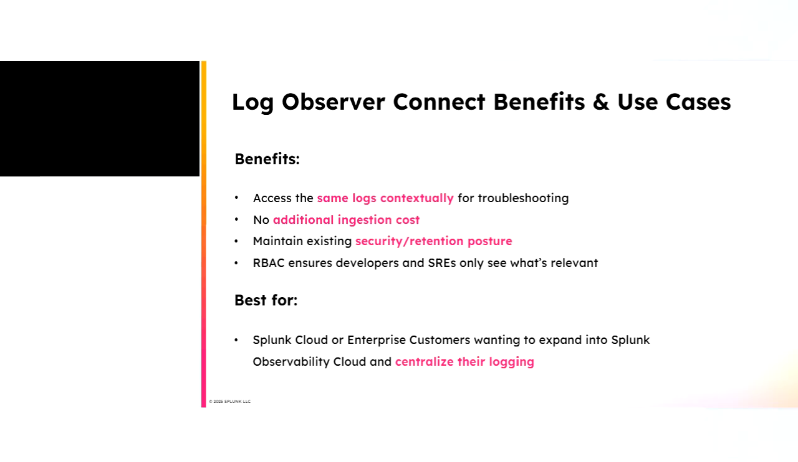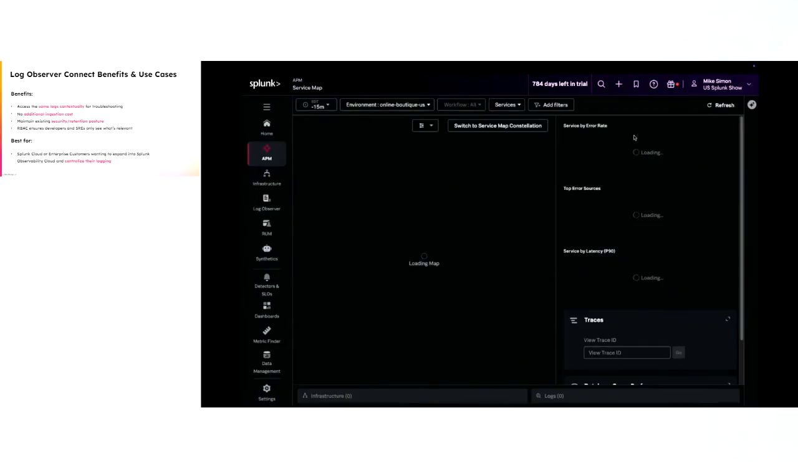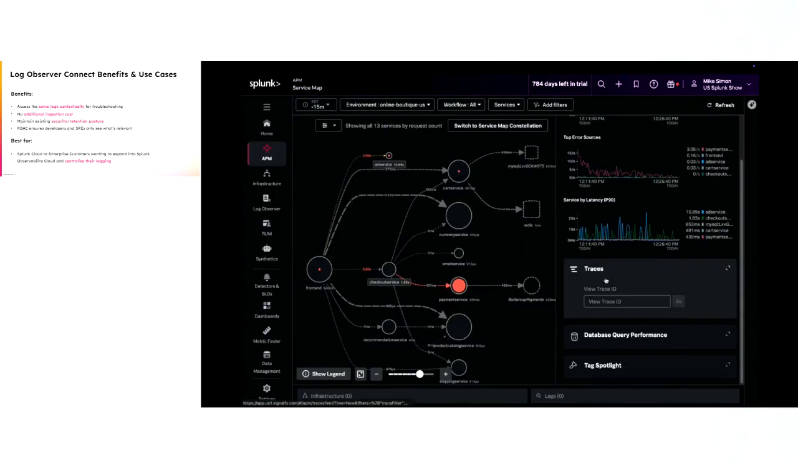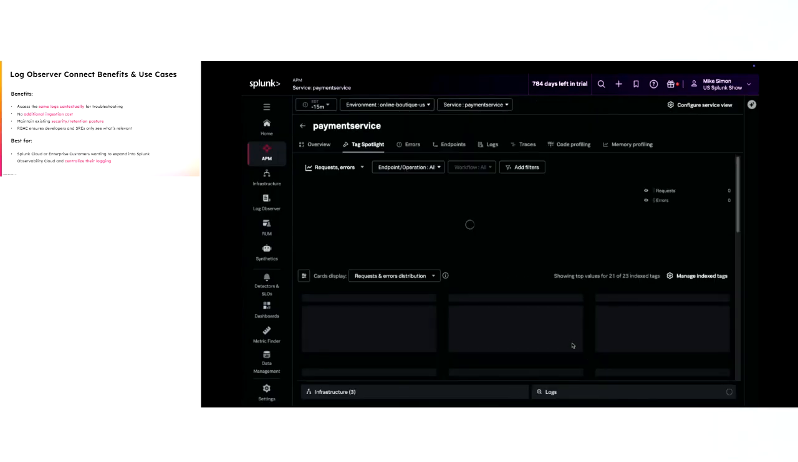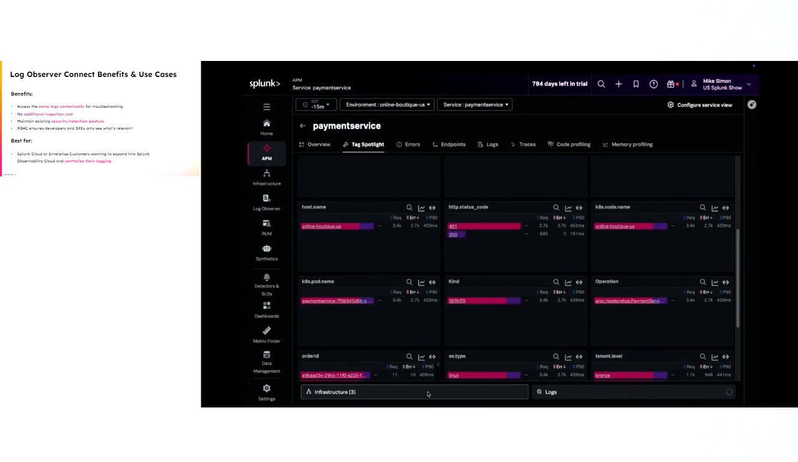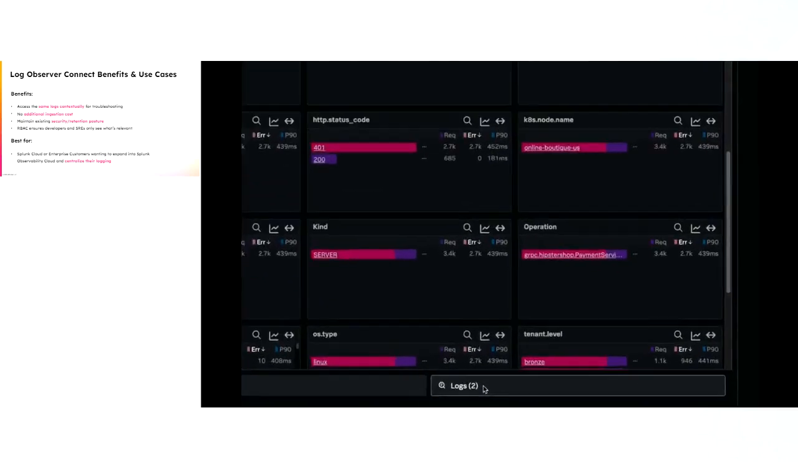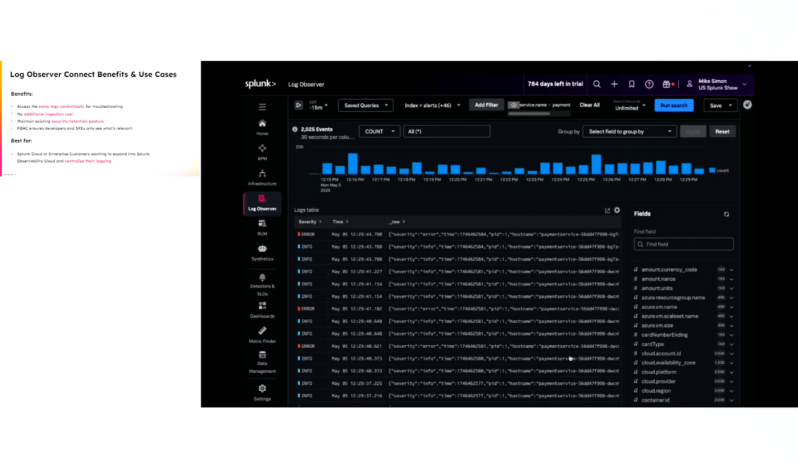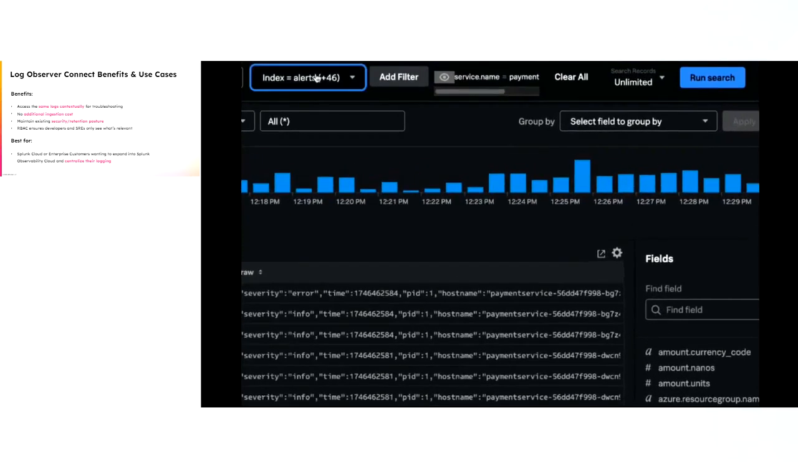All right, another demo right now about Log Observer. Essentially, we're going to start with the APM here. When you look at your tag spotlight, you're able to look at your payment service and notice there's an error going on. And with the related content here in Splunk Observability Cloud, you get to see your logs. And again, you're staying in context as you go through the Log Observer UI here.